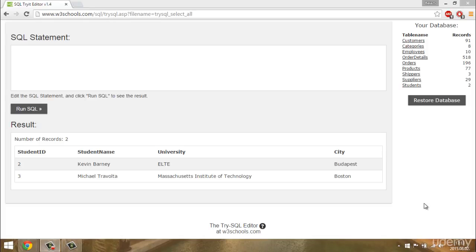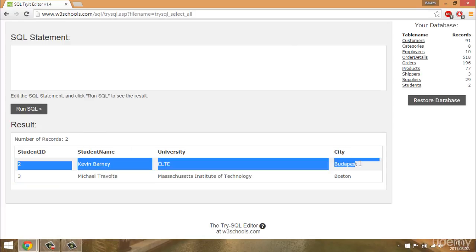Hi, so far we have seen how to create a table in our database, how to insert data in our database, and how to remove or delete items from our database. But for example, we may bump into the situation when Kevin Barney, the student of Alta, has moved to, for example, Germany, Berlin. So we don't have to insert another one because it is already in our database.